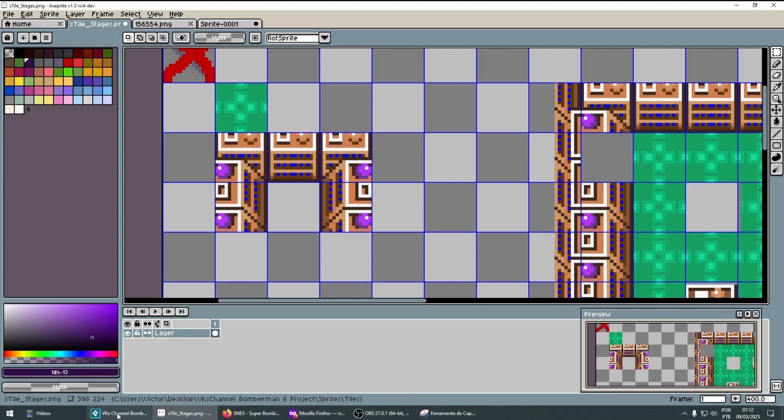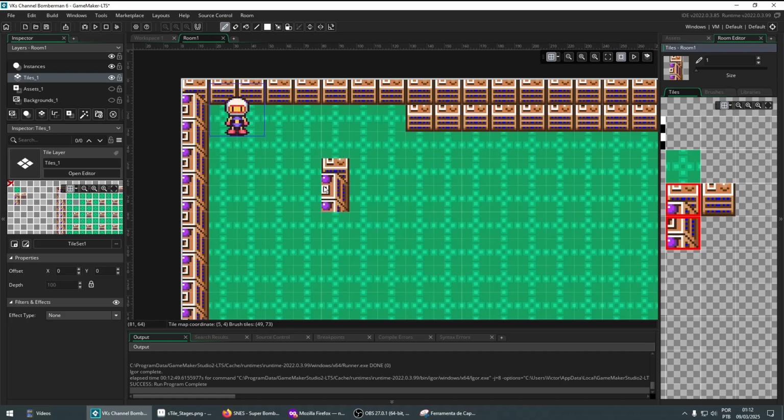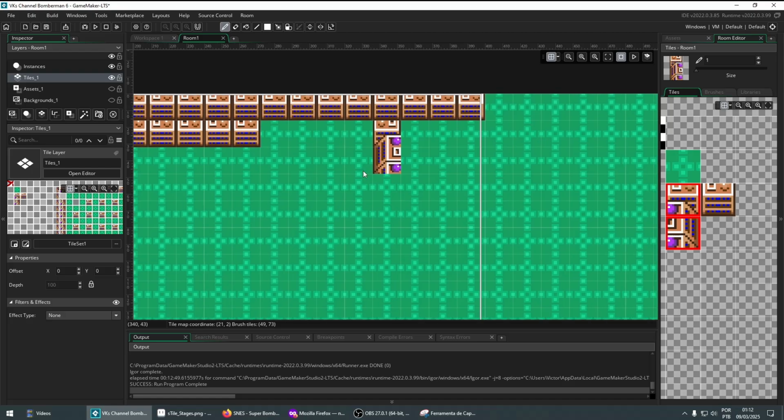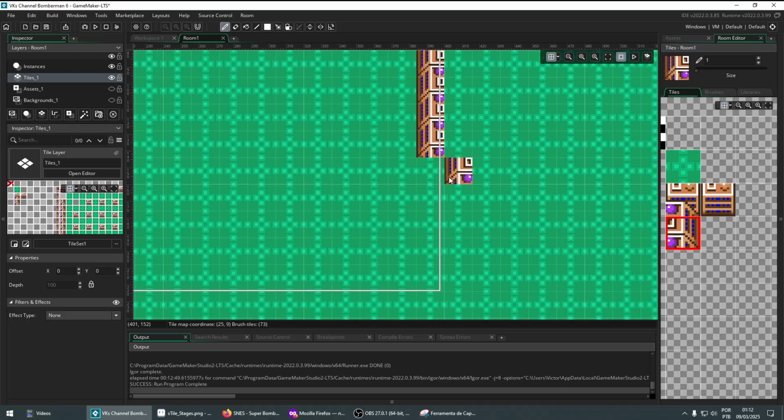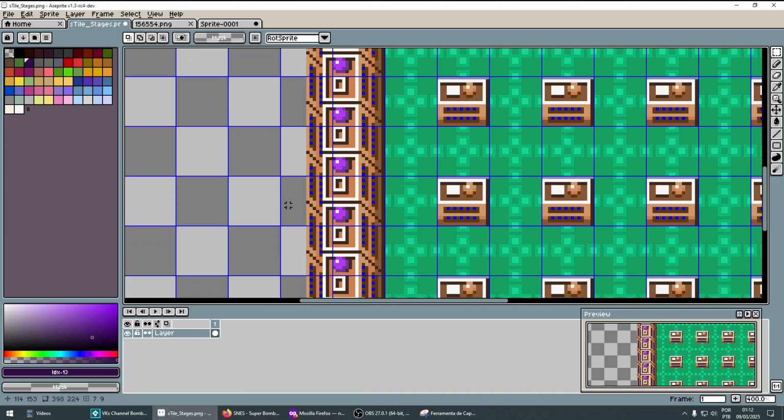But if we want, we can get these tiles and press X to flip it. This way we will save more memory and more storage in the game. And we can make the entire level with this. The same thing goes for the lower sprites.